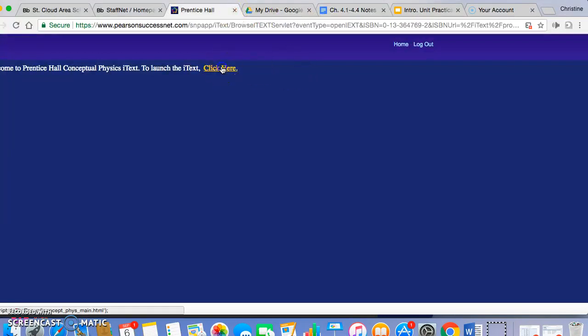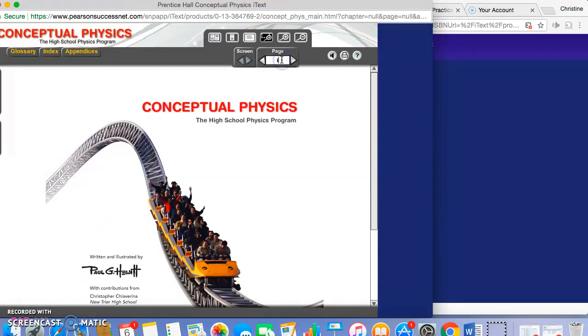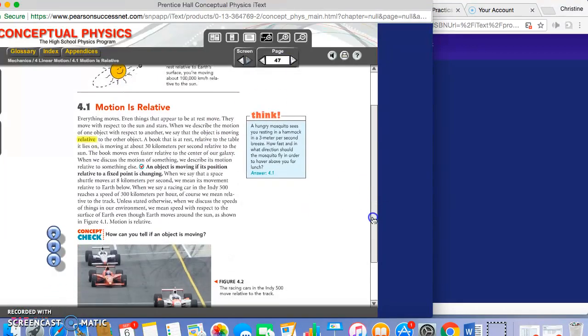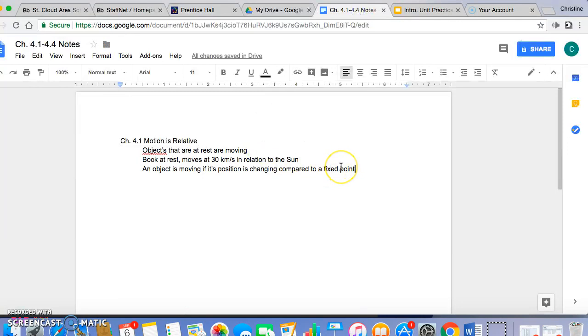And then back to our book. So now there were some other words below there. I think the next important thing to me is that when we discuss speeds of things in our environment, we mean speed with respect to the earth. So when we talk about speed, it is with respect to the earth. And that's probably good enough for notes for this part.